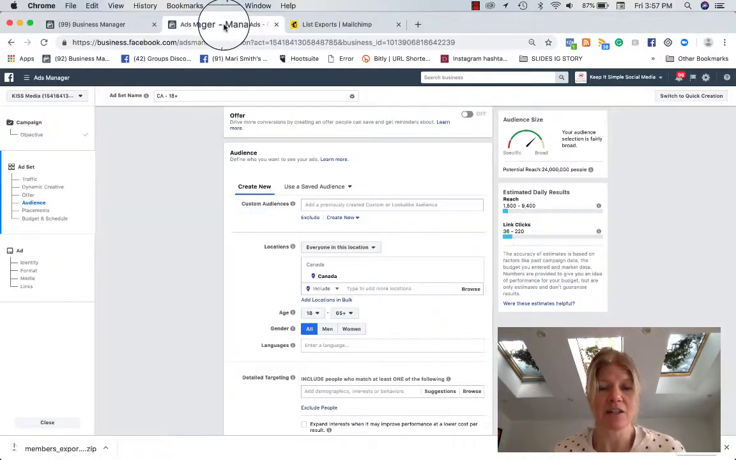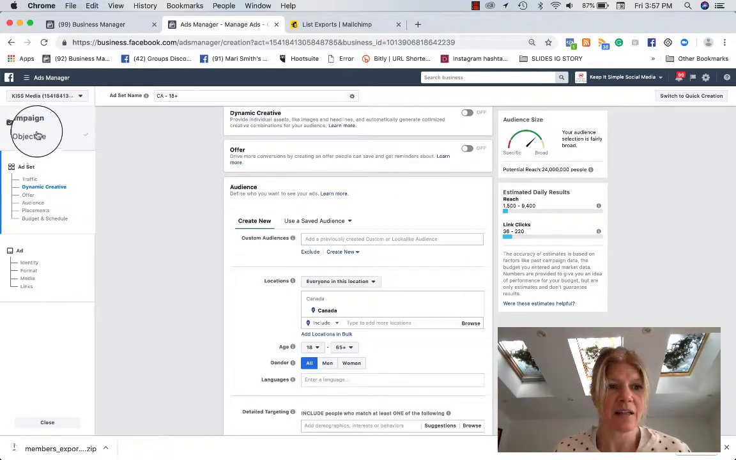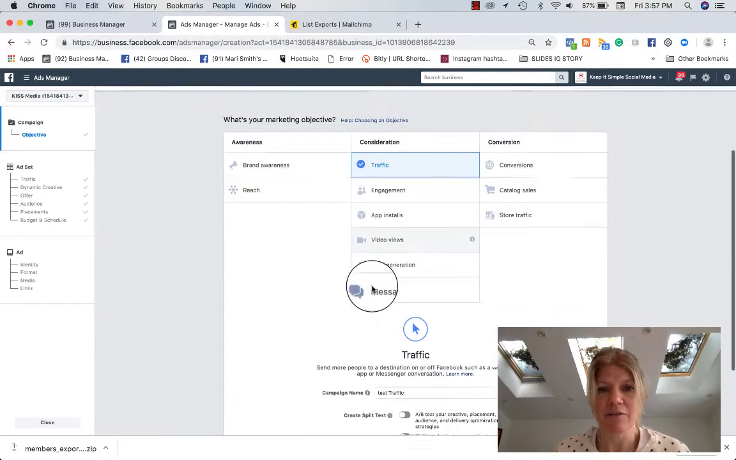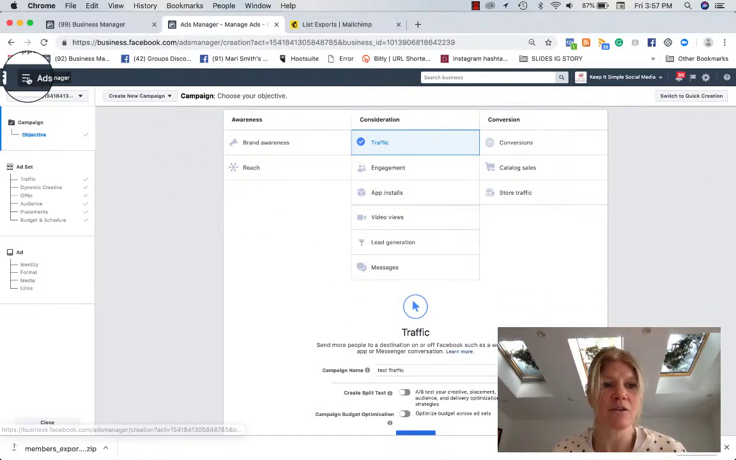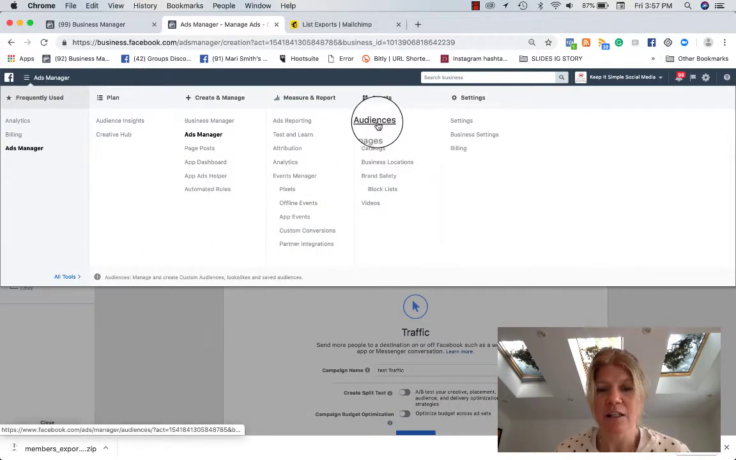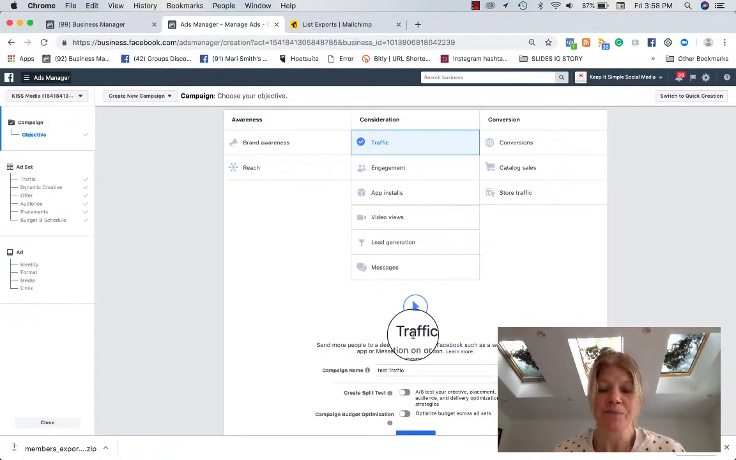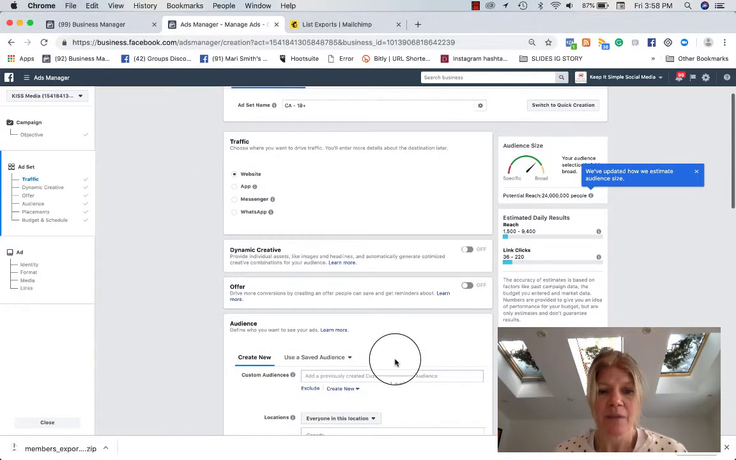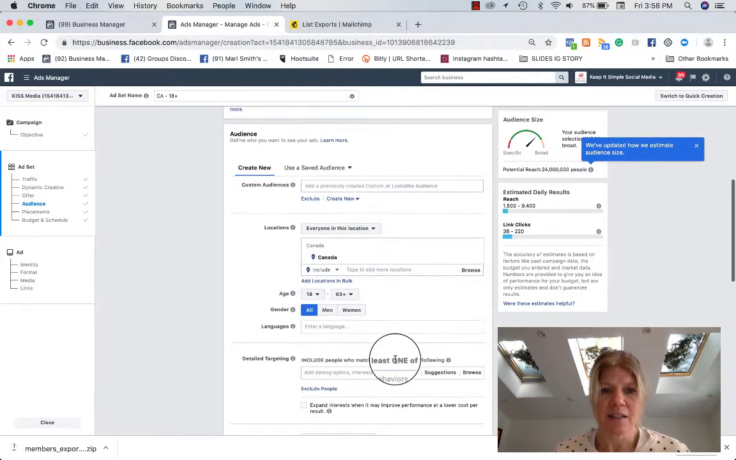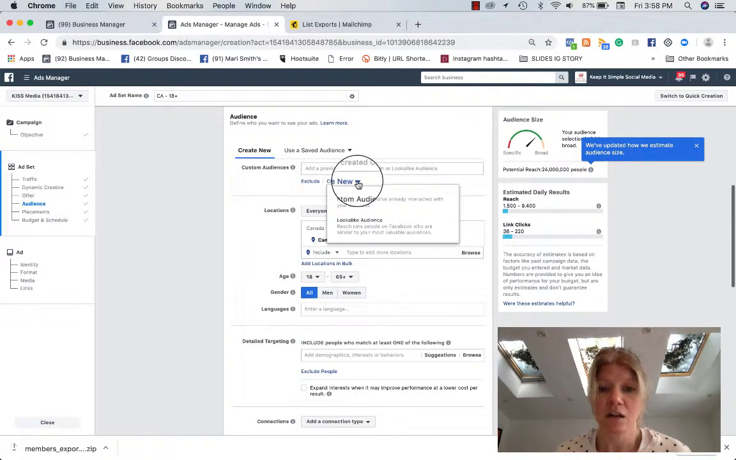Now I go to Ads Manager, and you go in as if you were creating an ad. So I can say I'm going to create, for example, a traffic ad. You could also go into this little sandwich here, all tools, and create your audiences this way, but I just like to keep it super simple, and I go here like I was creating an ad. I choose my campaign name, my objective, and then on the ad set level, when I get into the audience, it's going to ask me to either use a saved audience or create a new audience. And this is where you create a new custom audience.